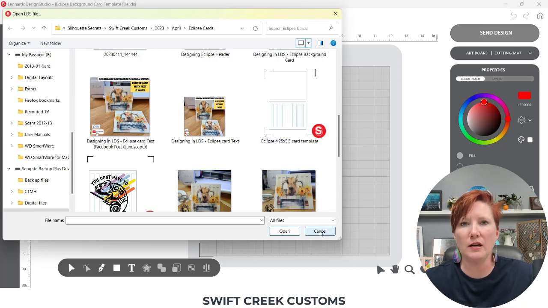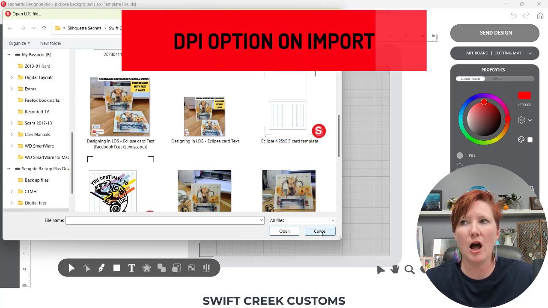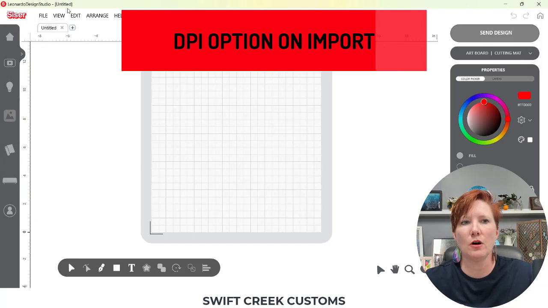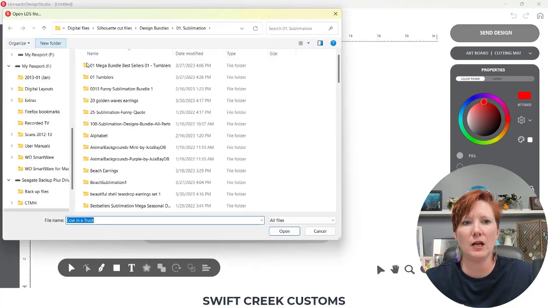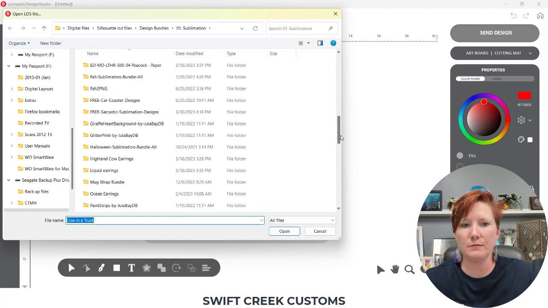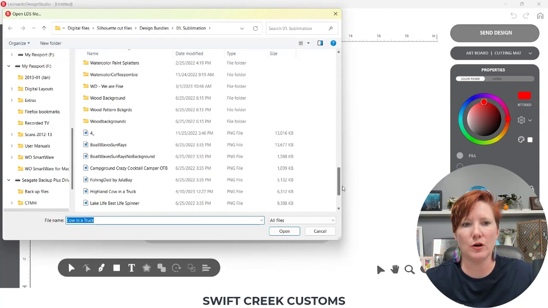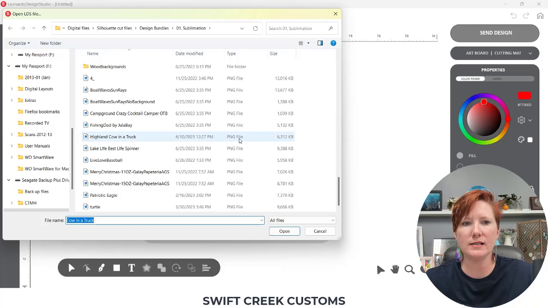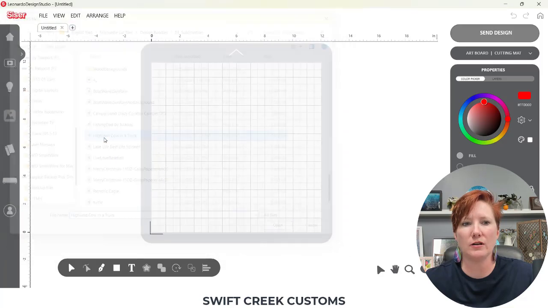Now the next one is DPI option when importing images. And I will grab an image here. So if I come up here to File and Open, I'm going to choose the same design that I used in a couple recent tutorials. So I'm coming down here. It is a PNG file. It is actually created for a sublimation tumbler. It's a Highland cow in a truck.